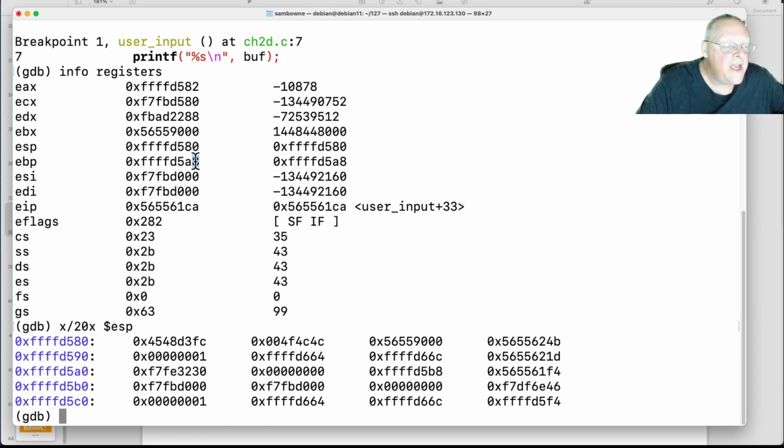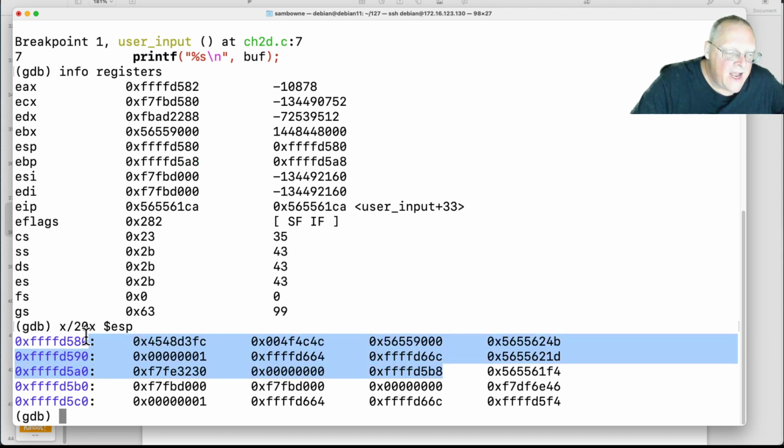And the stack ends at 5A8. So this is 5A0, 5A4, and this is 5A8. So that is the stack frame. This is the memory region allocated for temporary use by this routine, and this is the return pointer.